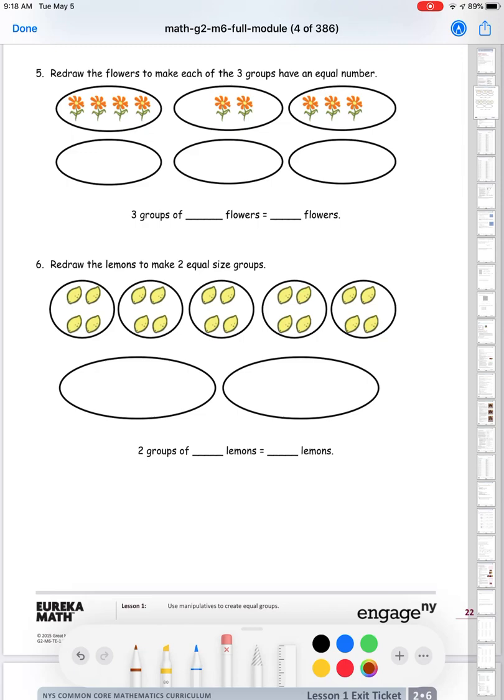Okay, so let's continue our lesson. Redraw the flowers to make each of the 3 groups have an equal number. Here's the key word they want us to use. Equal number right there. So we want to redraw the flowers to make each of the 3 groups have an equal number. Look, this one has 4. This one has 2, and this one has 3. That's not equal. So let's count them all together.